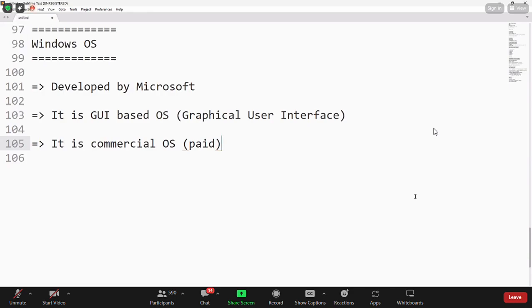Okay, so the unregistered version of Windows is what people are going to use. But if you want to use all the features of Windows, then definitely you need to use a commercial operating system. You need to purchase the license of Windows. So the students will not purchase the license of Windows. They will install the cracked version of Windows.